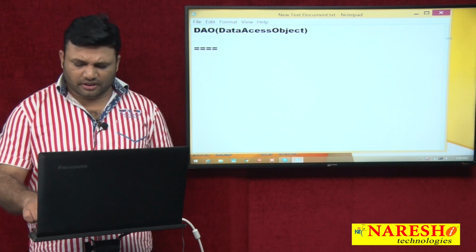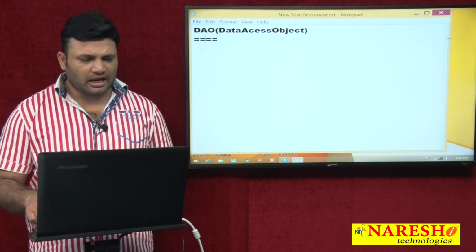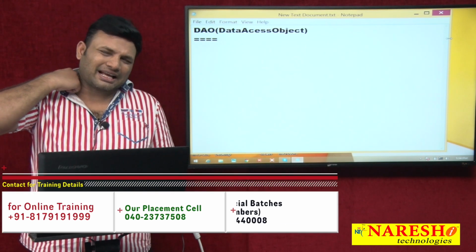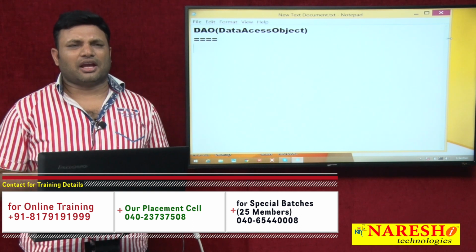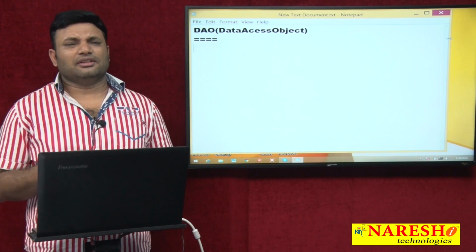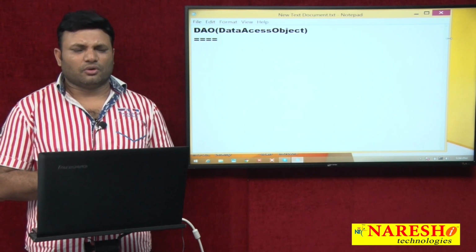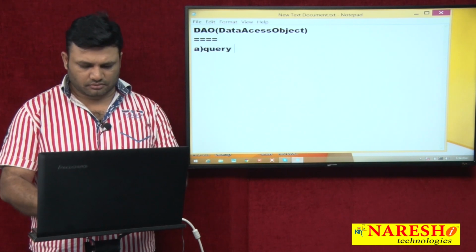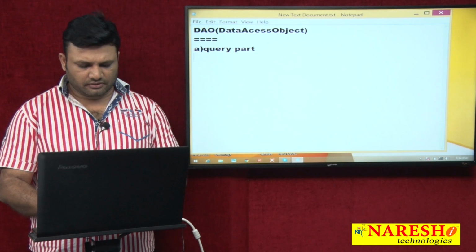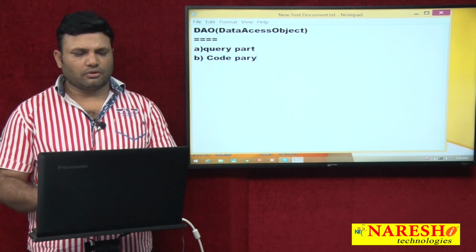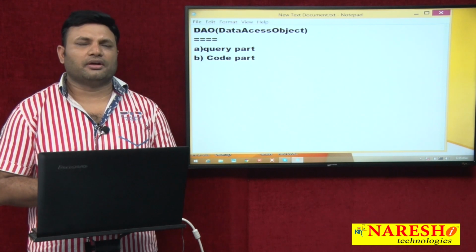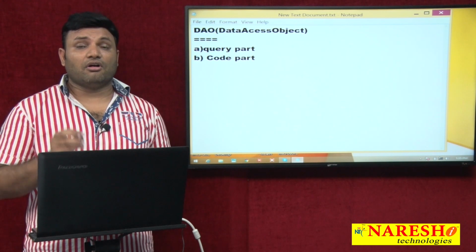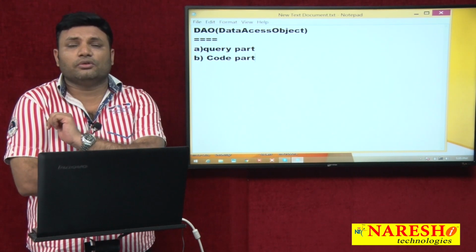In the development of DAO, no doubt multiple components will be there, I'll come to that in a moment. But whenever we develop DAO, generally one class will be there, having persistence logic. In this class, we have to place two things. One is the query part, the other one is the code part. At the top of the DAO class, we will write all the SQL queries that are required to use in the application.